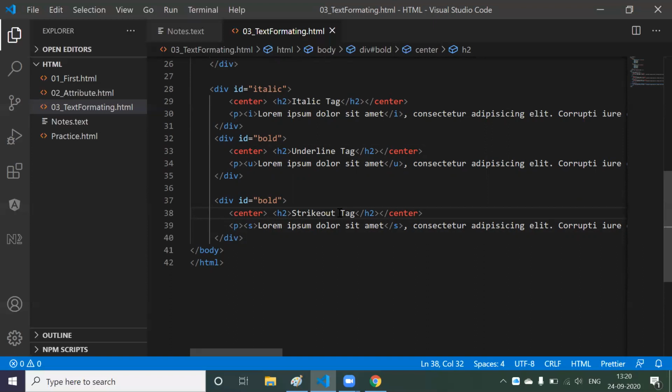Okay, so here you can improve your logical skills as well as your styling skills. You will improve by doing this kind of practice only. So I'm going to save, and instead of bold, this time I want to give italic.